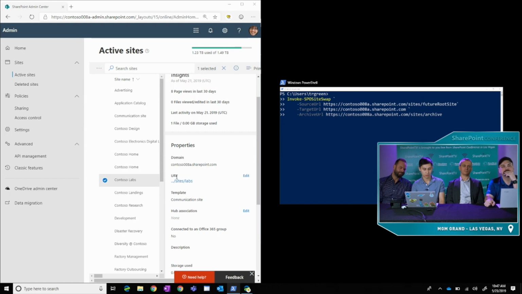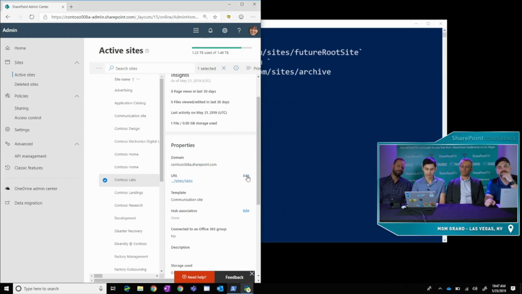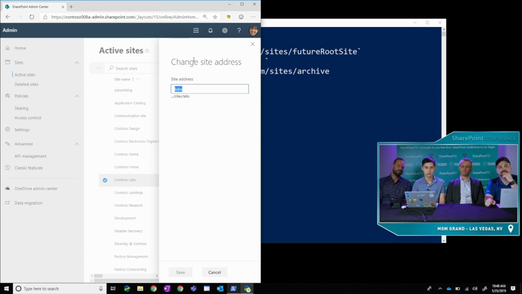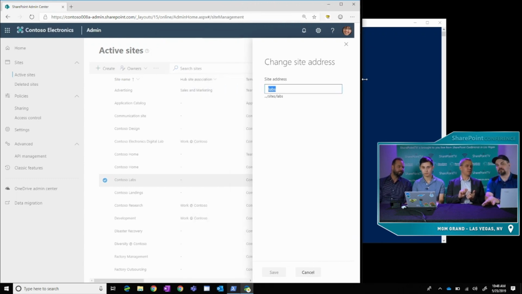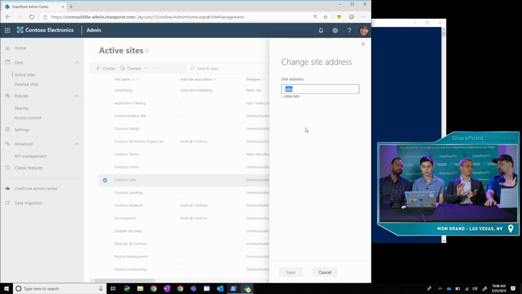You can see next to the URL a little edit button we've added, and I can click this edit button to open up another panel to change the site address. So let's talk about the site rename experience, which is the interesting part about it. It looks too simple. Yeah, right. There's how many other things happening behind the scenes.